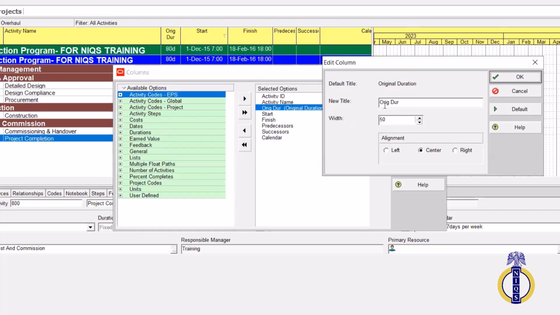You see, I have this original duration because I wanted my columns to be smaller. I didn't want it to be too large. So I had to shorten the name, so that by the time I collapse my fields, it won't be too wide and will take less space, because I want to see more of my Gantt than my activity table by the time I print.